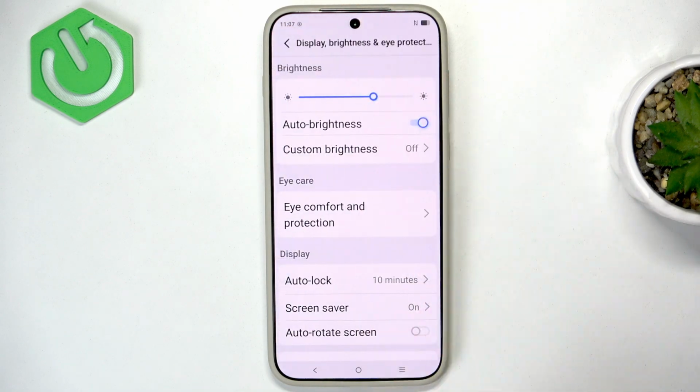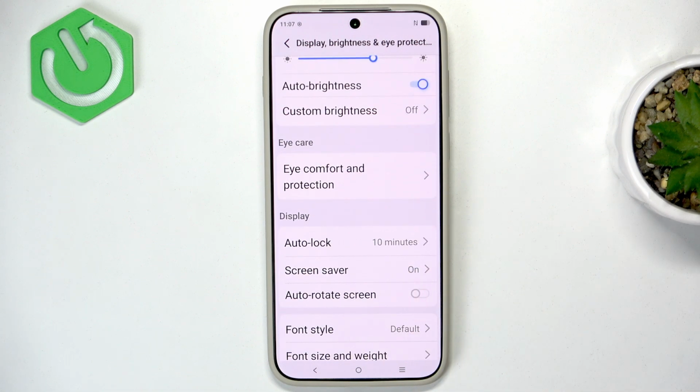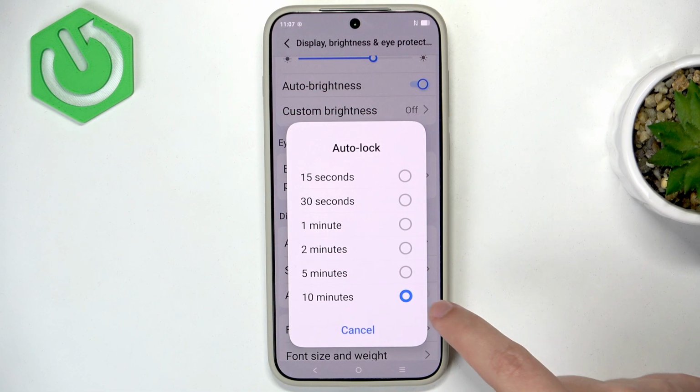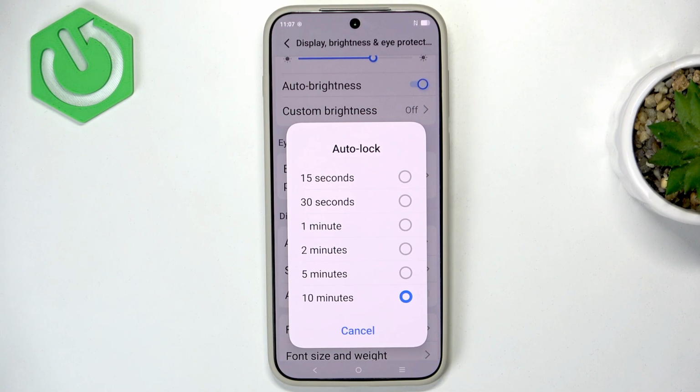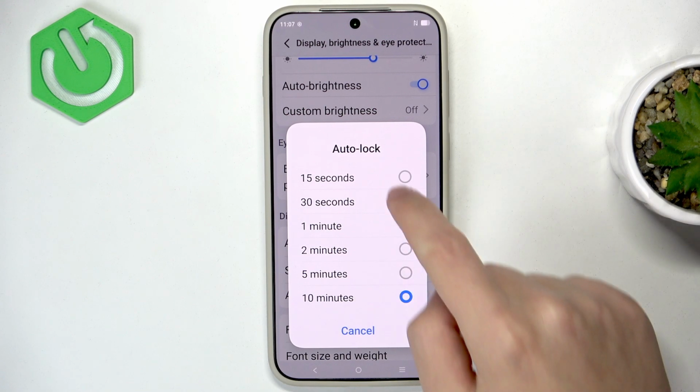Go back. And there are still several options left. Next up is the auto lock. I've set it to the max of 10 minutes, but I recommend picking less because it saves battery and makes your device more secure if you leave it alone.